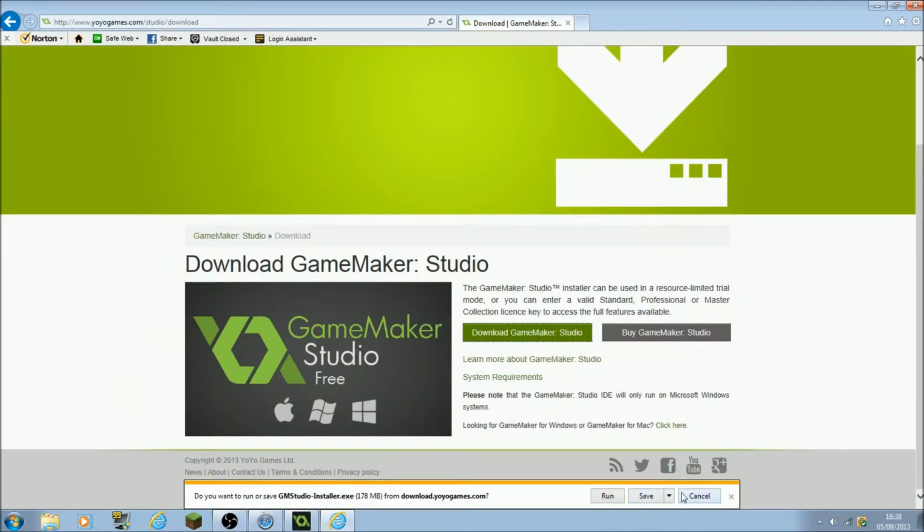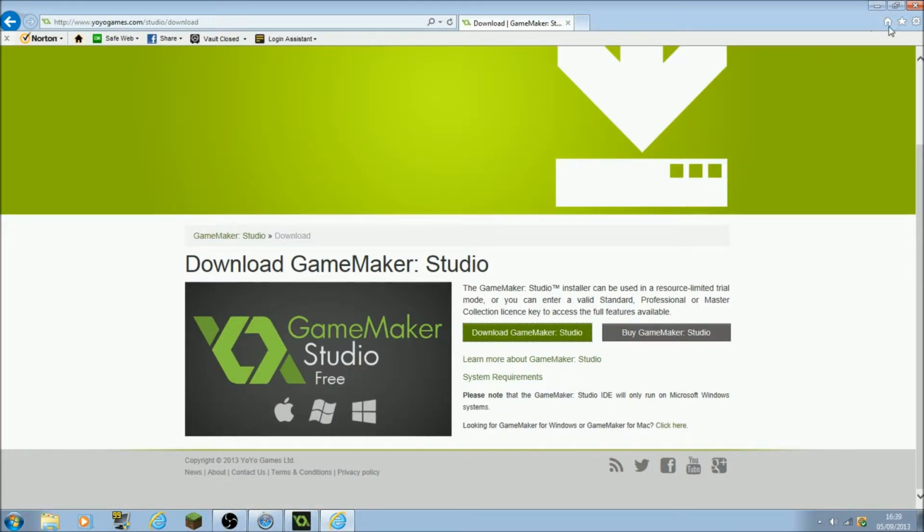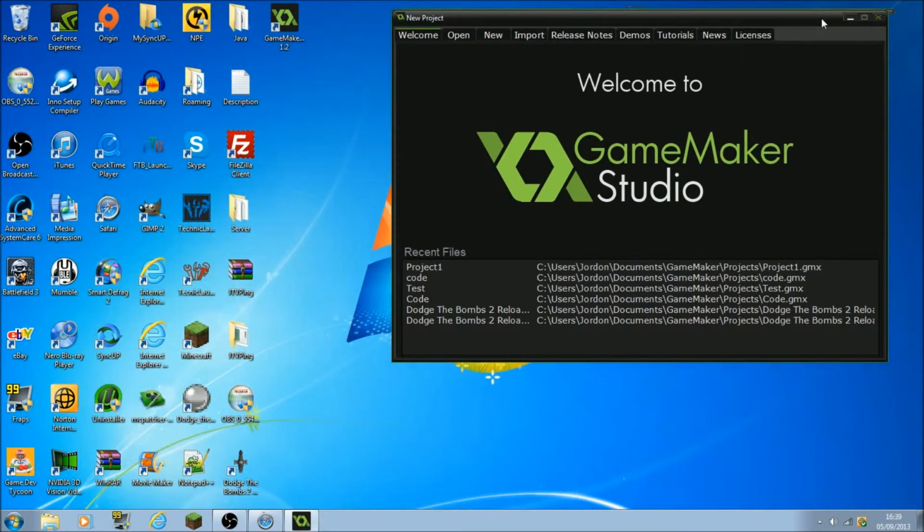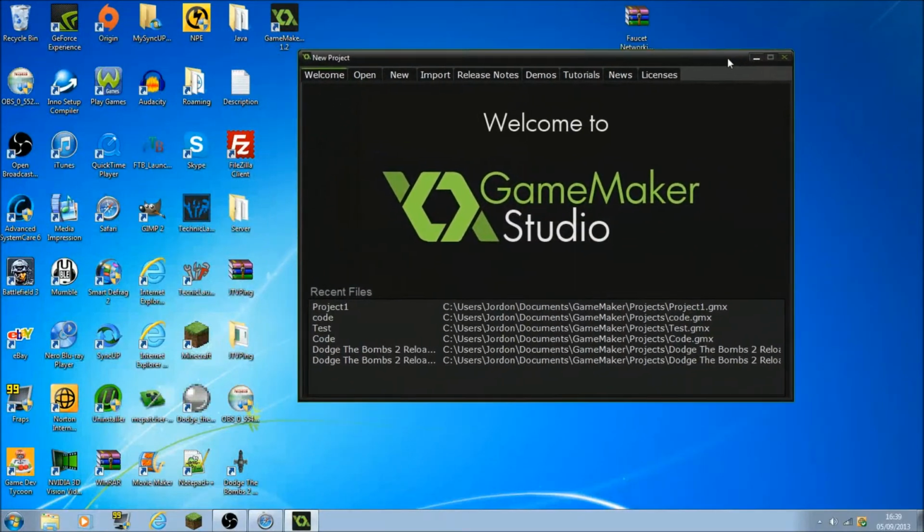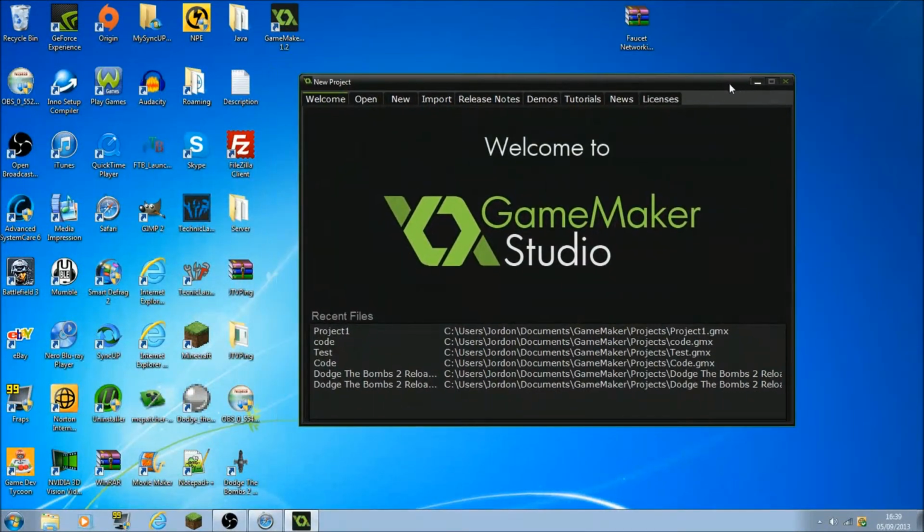There we go. But I've already downloaded it, so you want to save it to your desktop. I've already downloaded and installed it. It is just right here. So yeah, this is Game Maker Studio.